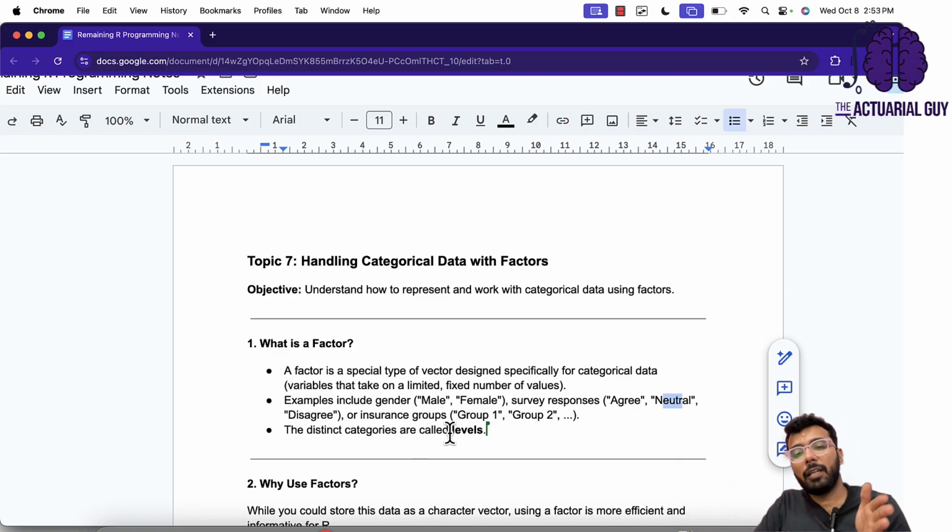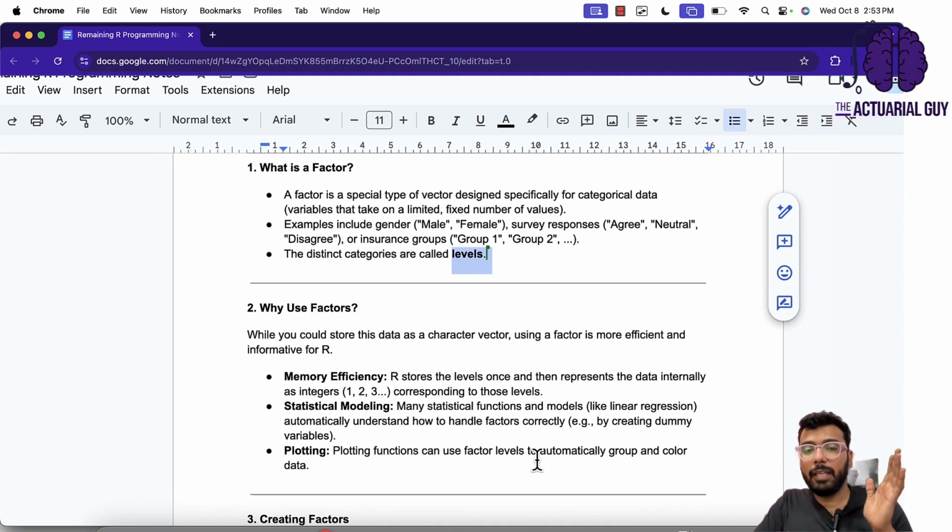These distinct categories are called levels in the case of factors, right? Now, why would you use factors? Why not just store this data as vectors? Because you can. Vectors are just more flexible. But there are a couple of reasons to use factors.